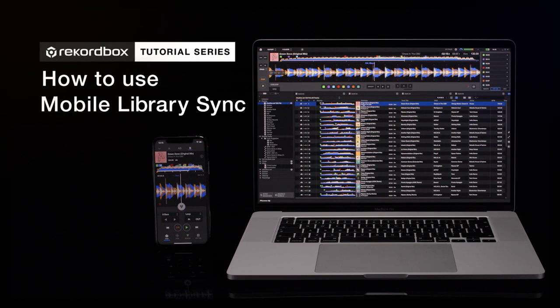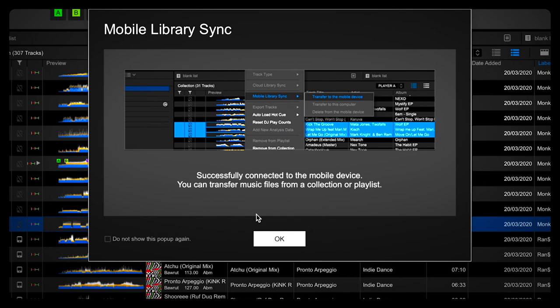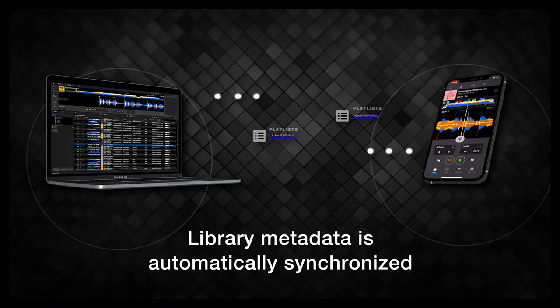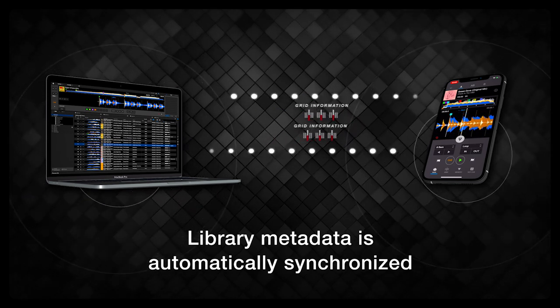With Mobile Library Sync, you can transfer all or parts of your Rekordbox library between your computer and iOS device when both devices are connected to the same network. If you update information, such as cue points and playlists on your iOS device, the changes are synced to the library on your computer, and vice versa.